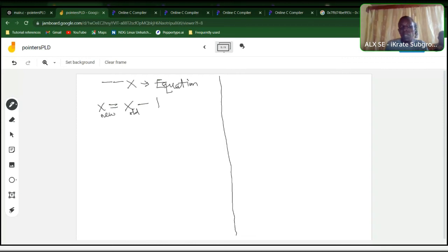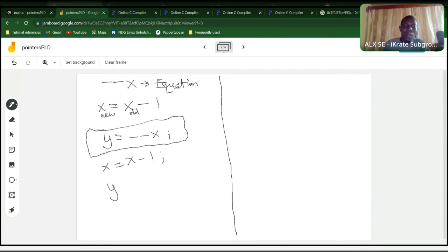So if you have an expression that says y is equal to minus minus x, what this actually means is that this is two equations put together. That's what I need you to understand. Once you have seen this, it is two equations put together. But the question is, which of the equations should be evaluated first? Once the minus minus is coming before your variable name, it means evaluate this equation first, before you go to the next equation.